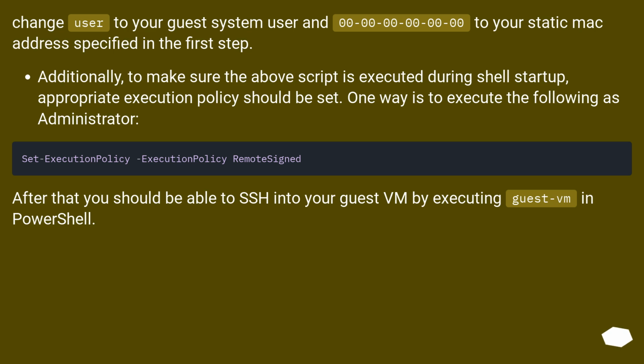Additionally, to make sure the above script is executed during shell startup, an appropriate execution policy should be set. One way is to execute the following as administrator. After that you should be able to SSH into your guest VM by executing guest VM in PowerShell.